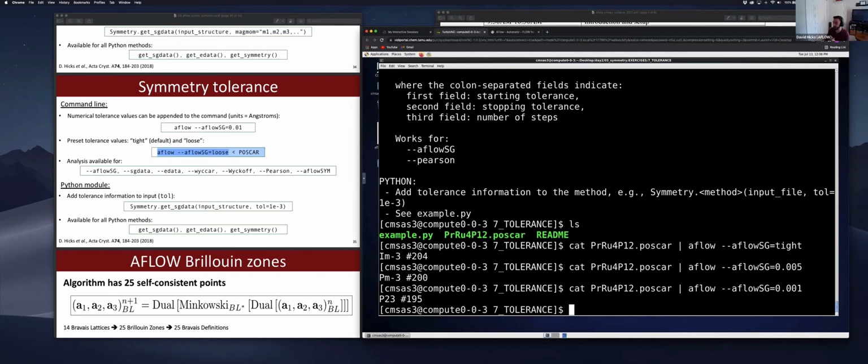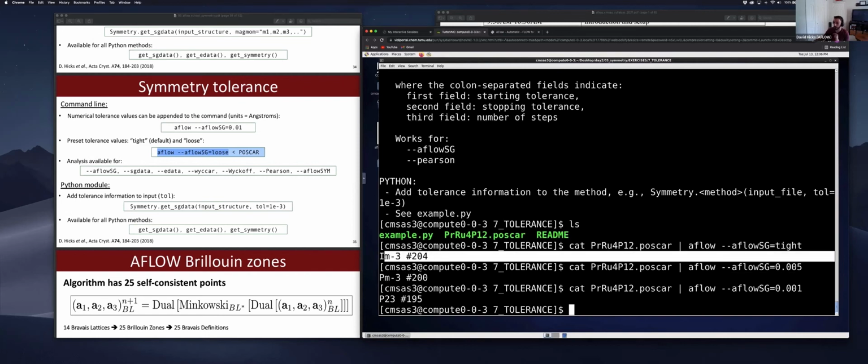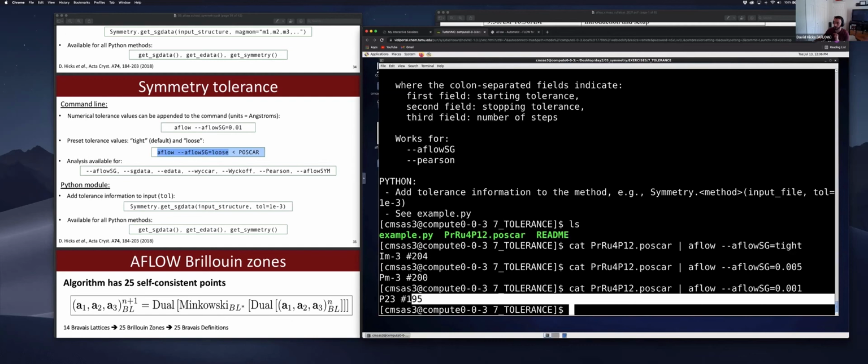So again, this is one of those systems where the crystal positions are straddling certain symmetries. What's nice is if you're familiar with symmetry subgroup-supergroup relationships, you'll note that for space group 200, one of its supergroups is space group 204, and one of its subgroups is 195. So with this tolerance changing, you can capture some of this subgroup-supergroup relationship. And again, this is a nice validation scheme for the AFLOW-SYM tolerance scheme.